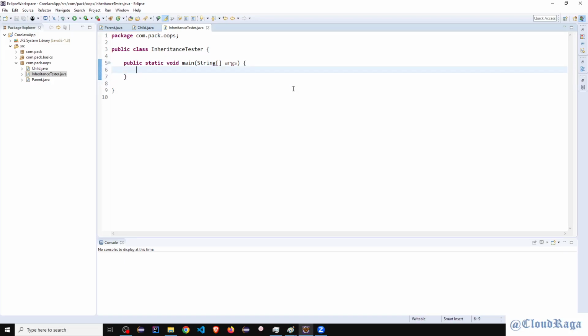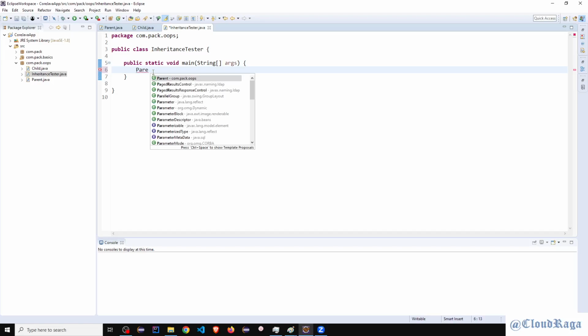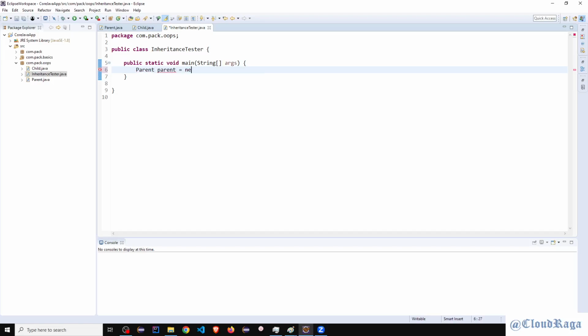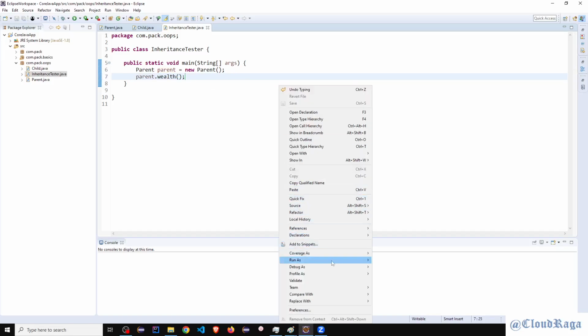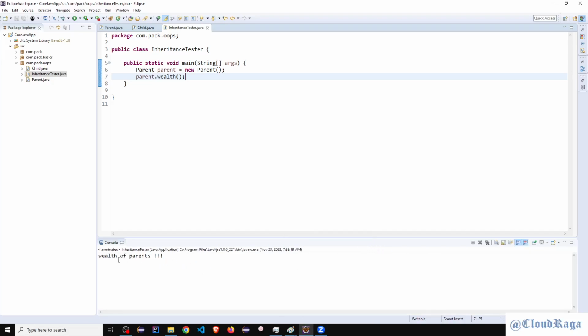Now let's create an instance or object of the parent class and try to call the wealth method. So Parent parent equals new Parent, then parent.wealth. If I execute this code, we are getting wealth of parent. That's cool, it was expected, just a class and a simple method with one line of code. Done. Let's try to create an instance of Child.